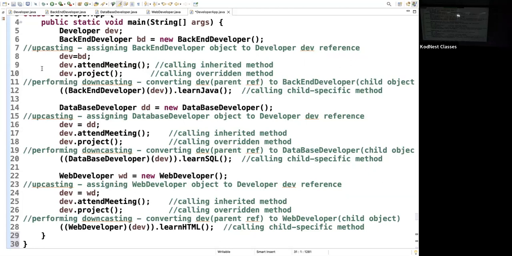Read. Sir, here we are performing upcasting. Upcasting means we are assigning a backend developer object to a developer dev reference. Sir, here I am calling the inherited method dev.attendMeeting. Here I am calling the overridden method dev.project. Now I am performing the downcasting. Downcasting means converting the parent reference to the child object.